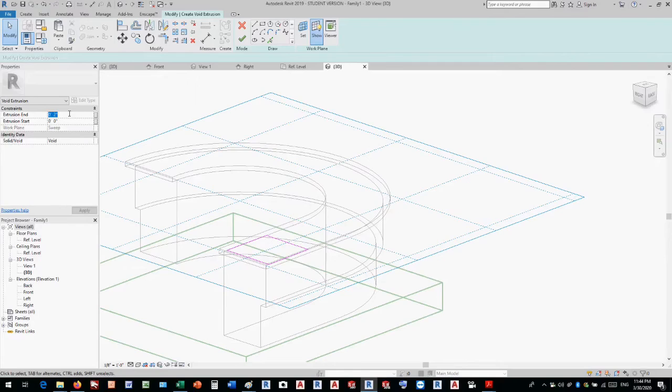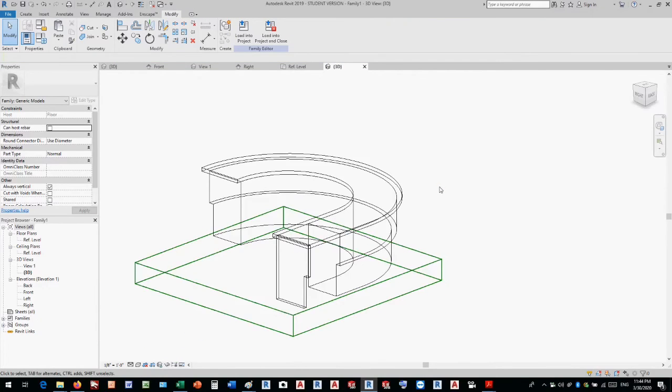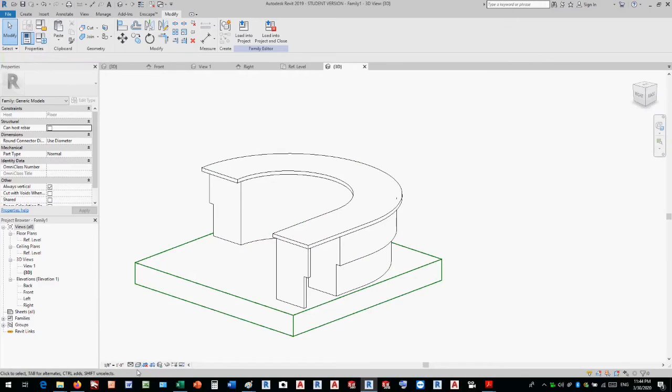That'll be 36 inches or 3 feet down. Okay, so let's go 3 feet. Okay, and click finish all the way down. There it is. Okay, there's my void right there. Okay, so if I do it in hidden line view, there's my void right there.